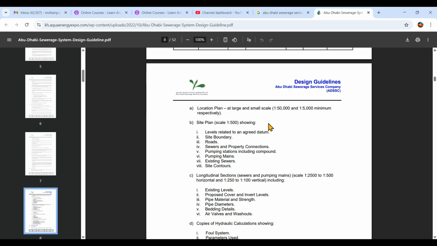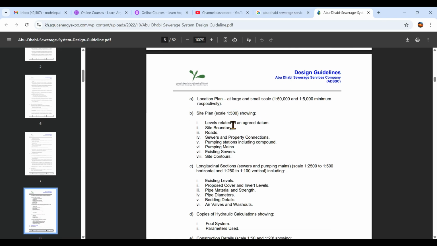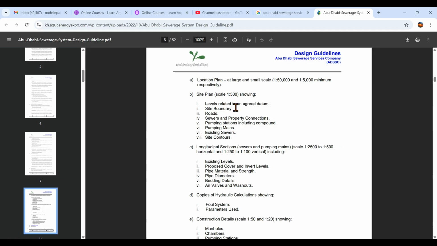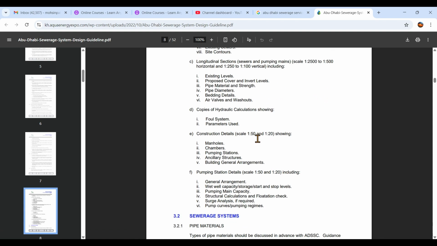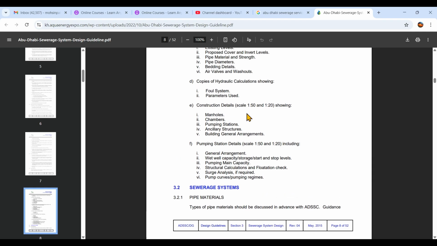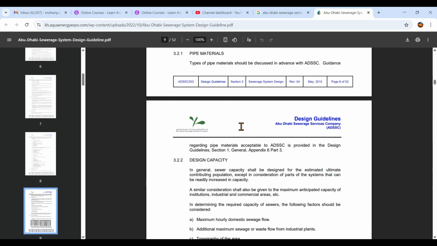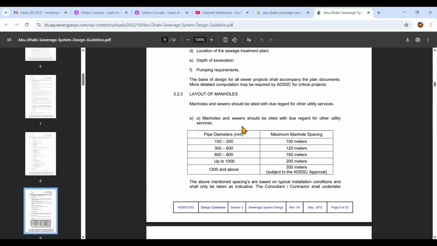So you need to prepare the site plan as per this scale, and this kind of details should be there in the site plan. And the longitudinal section has some existing details like this, and these would be the scales for this one, right? And this kind of construction details you need to define. So hydraulic calculation models and everything you need to define over here. Okay, so layout of manholes.